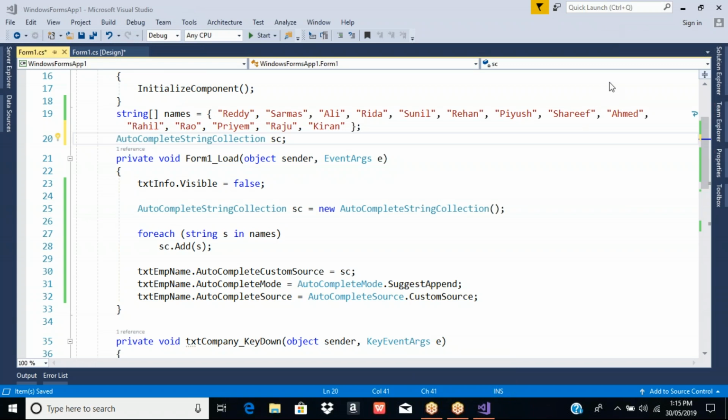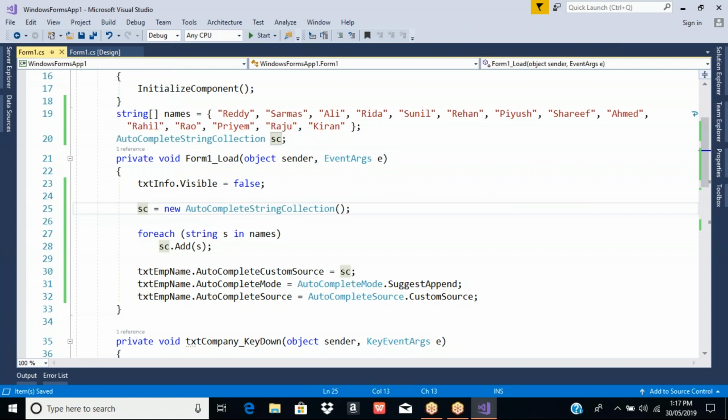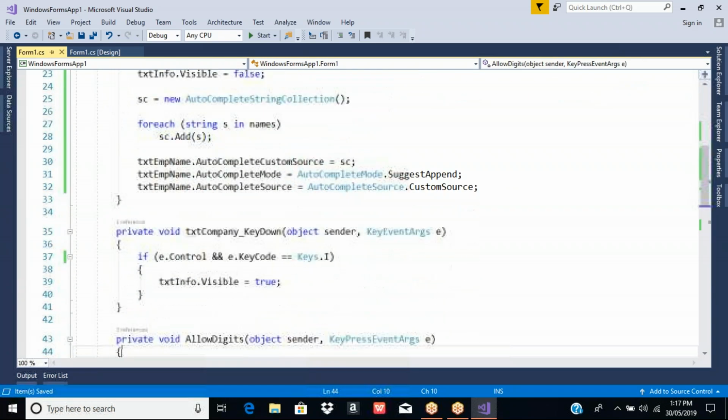Second ready. Fine. So now this auto-complete string collection object is there. This object also I should create as a member, which I have already done. So from here I should remove this now. Then these all things, however, I'll repeat. No problem. Just go there.